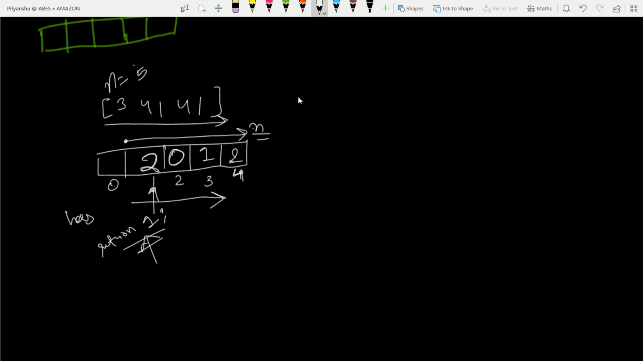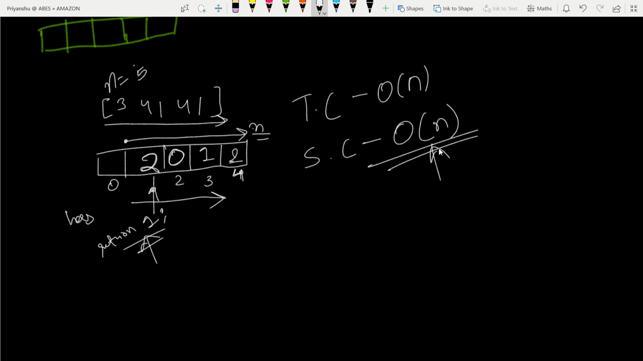Now what is the point of this question? It seems to be a very easy question, but we have done it in linear time complexity, as required in the question, but we are also using extra space that is order of n. So this is not correct. How do we solve this question in constant space complexity?